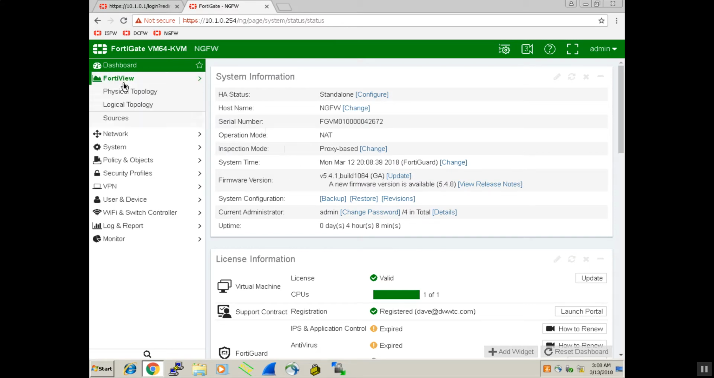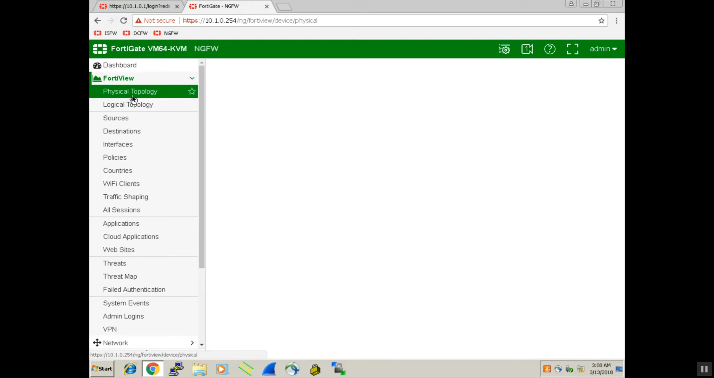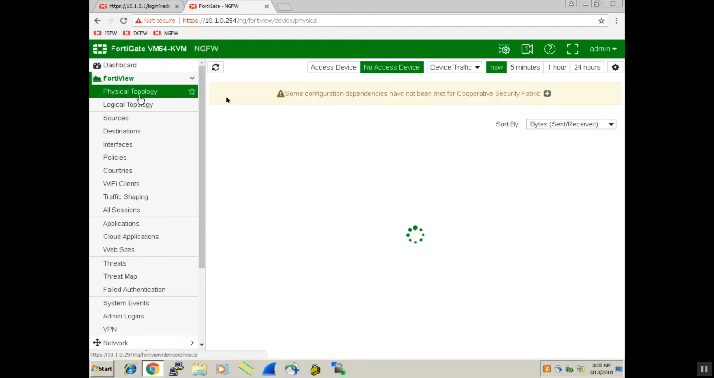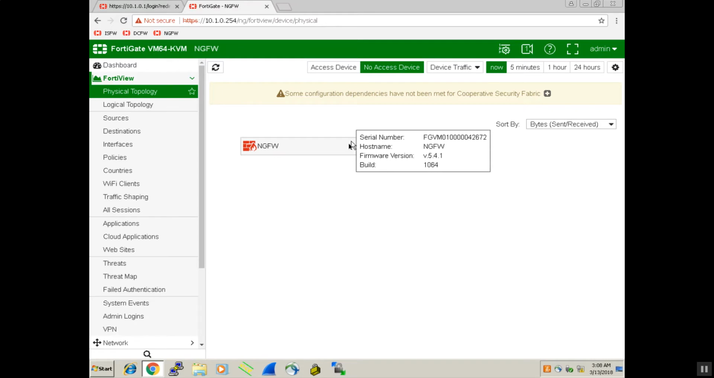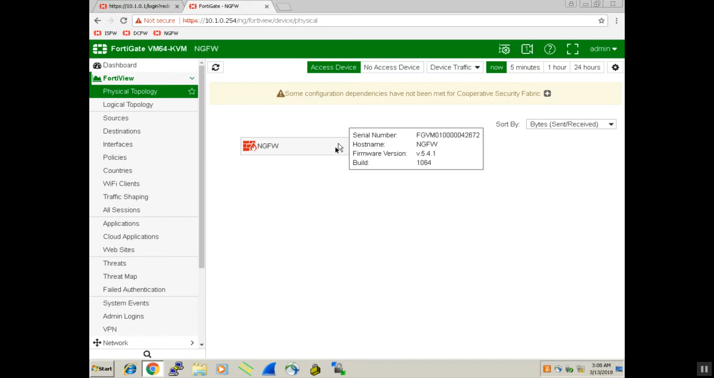So if I go to FortiView and I look at my physical topology, right away it's going to give me a message here saying, you know what, I really can't see anything beyond the FortiGate. So if I click it, all right, not a big deal. I have my firewall itself. Maybe if I go to access devices, maybe. No.